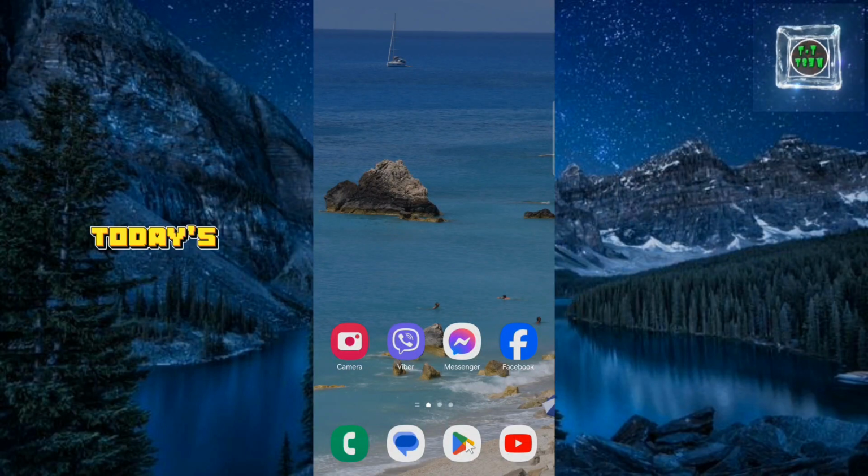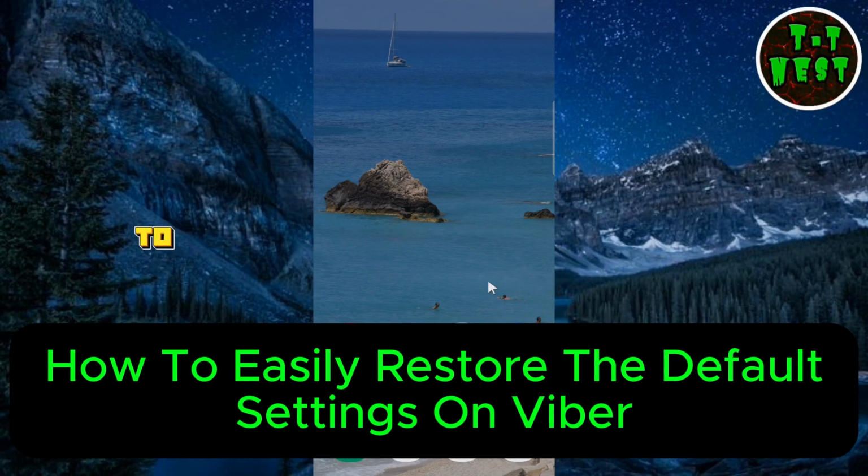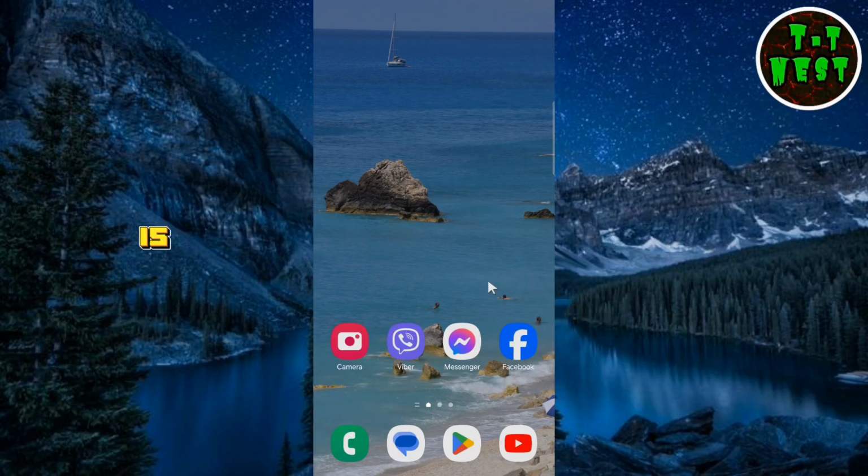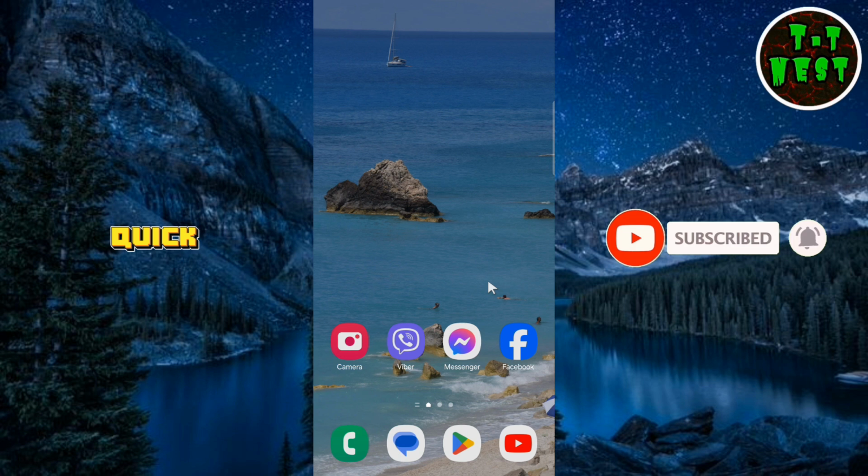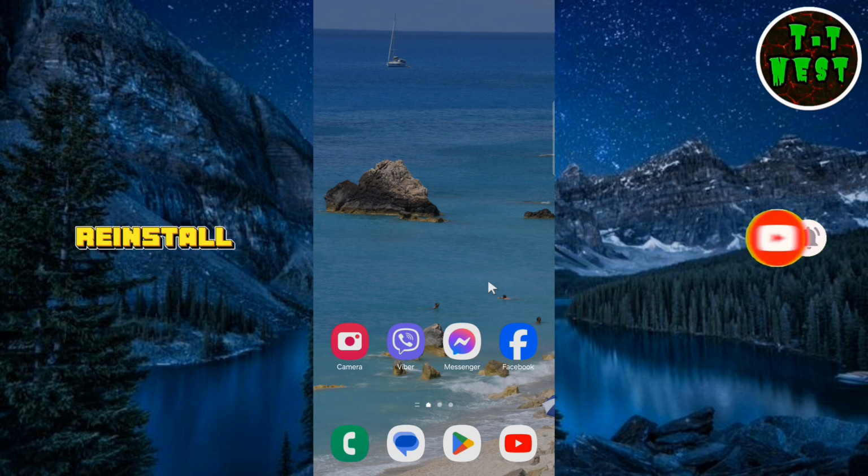Everyone! In today's video, I'm going to show you how to easily restore the default settings on Viber. Viber offers a lot of customization options, which is great, but it can sometimes get confusing, especially if you accidentally change something you didn't mean to. Don't worry, there's a quick way to fix everything without having to reinstall the app.